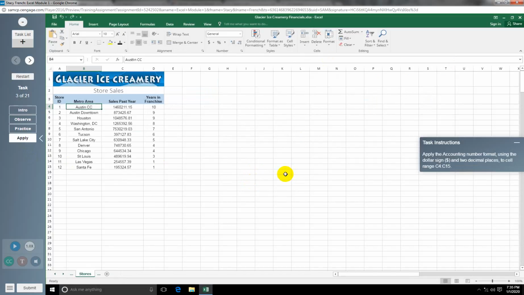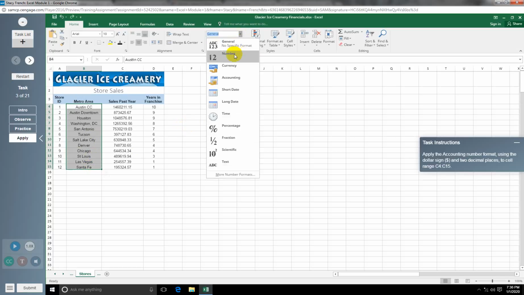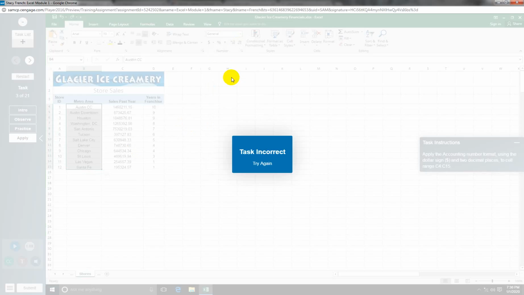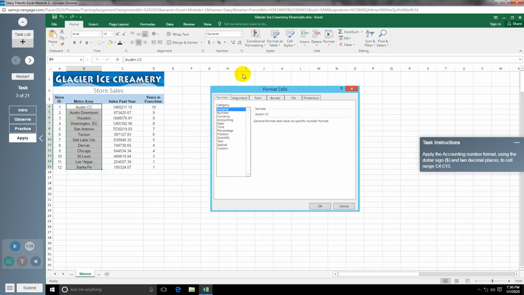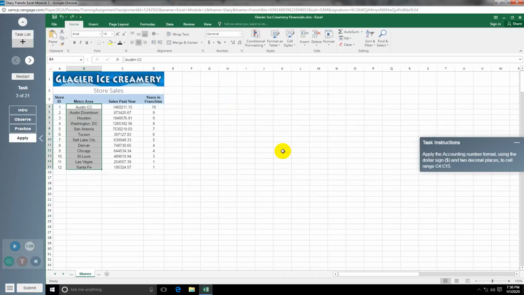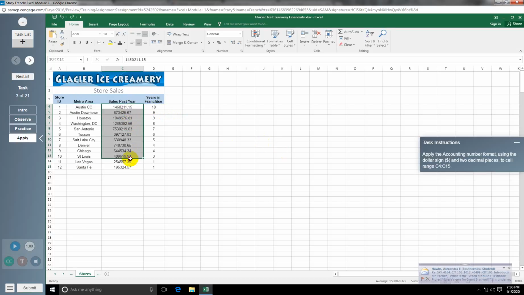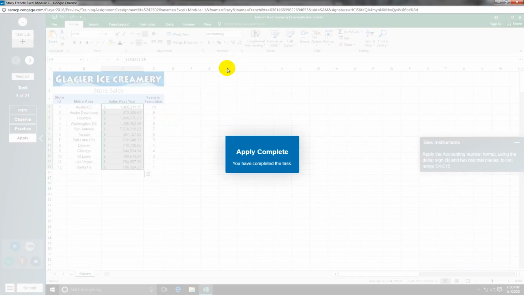Apply the accounting number format using the $ sign and 2 decimal places to cells C4 to C15. C4 to C15. Accounting. Accounting. C4 to C15. Oh, it helps if you actually do the correct cells. Accounting. There we go.